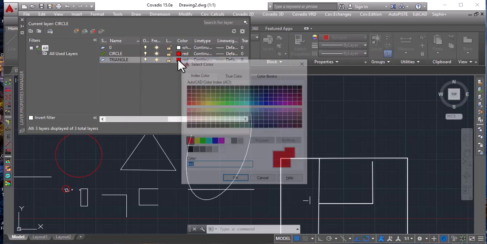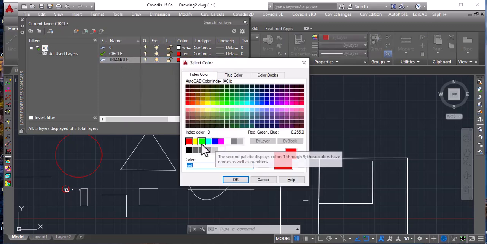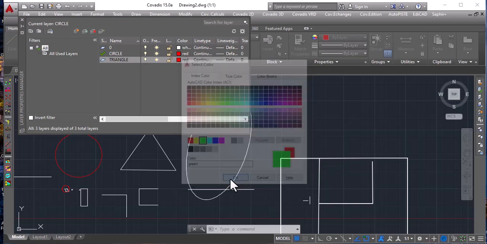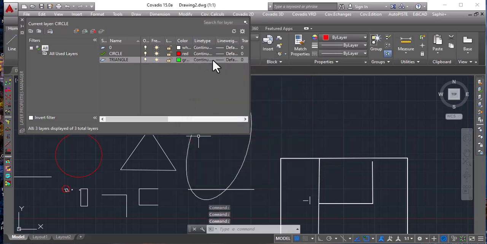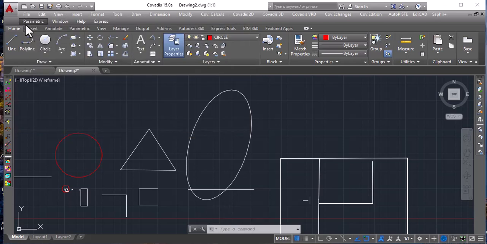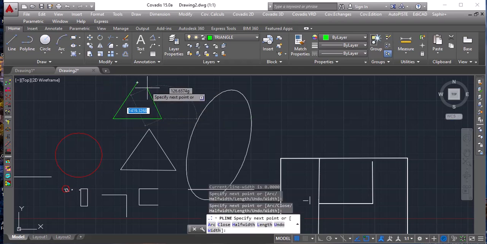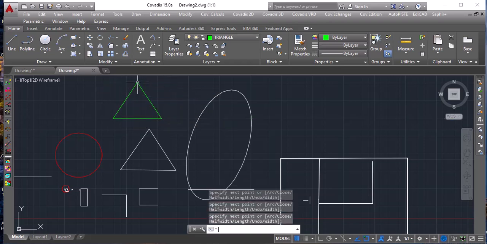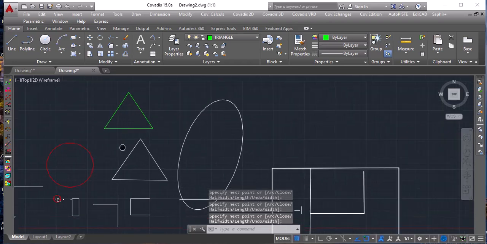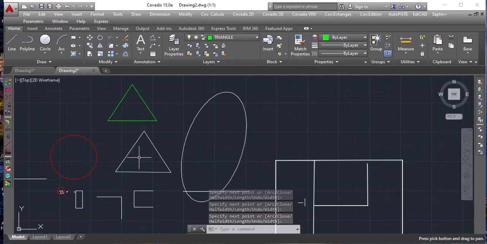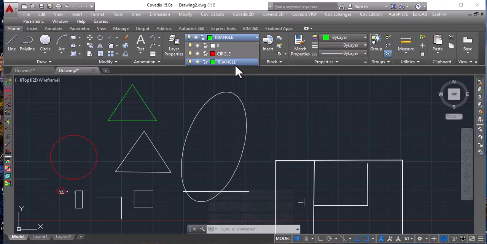Triangle, click here, the line type, just like we saw. Then I close this, take my triangle, and draw my triangle in my new layer. So now these are my different layers. I can see my list of layers is increasing.